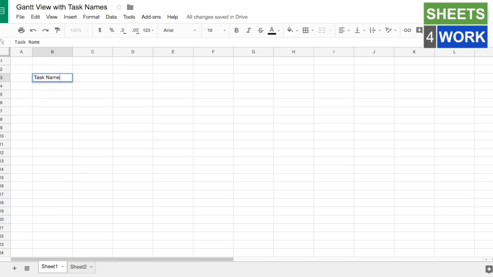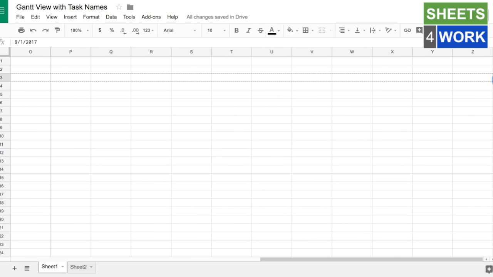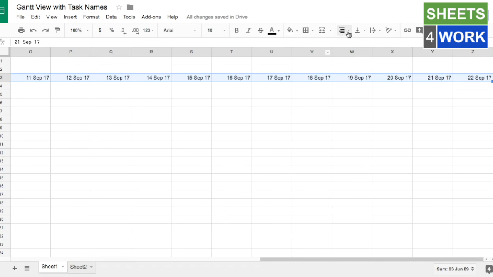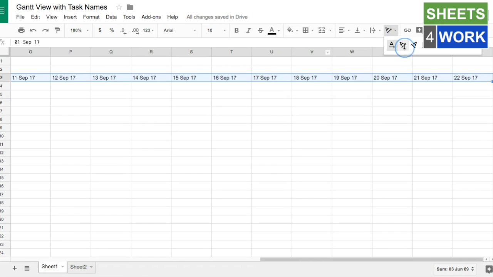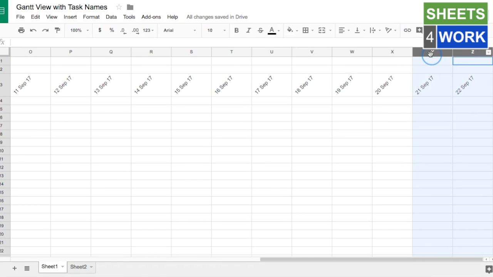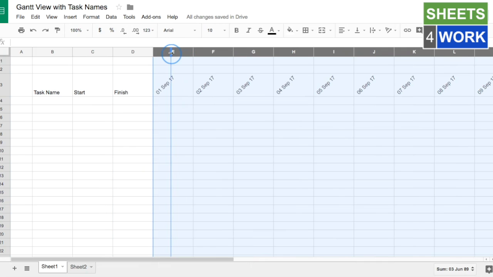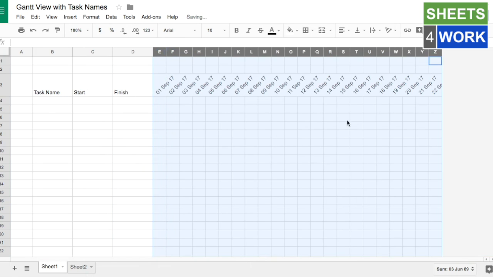So we put a task name here, start date, finish date, and then along the top here we're going to have our dates. So I'll just put the 1st of September. And then I'll just drag right along to create some dates. And I'll just format the dates. And I'm going to use this rotation so that once we make these columns a bit thinner, we can still see the dates.